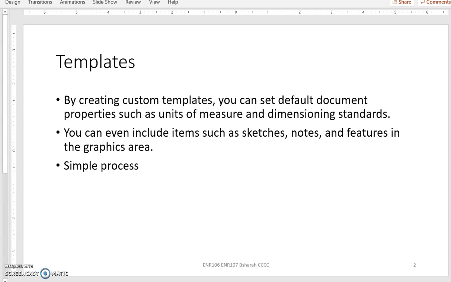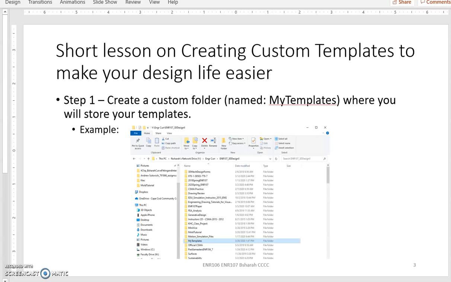It's a very simple process to create these templates, and we need to have them when we start doing top-down assembly modeling. So let's go through the process of creating a custom template. The first thing you need to do in creating a custom template is you need to have a folder where you're going to store those templates.